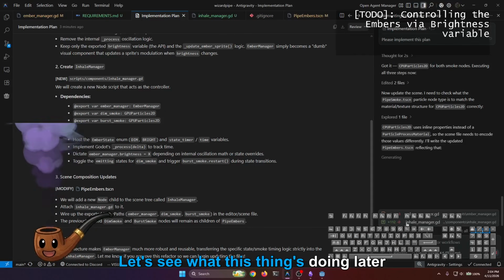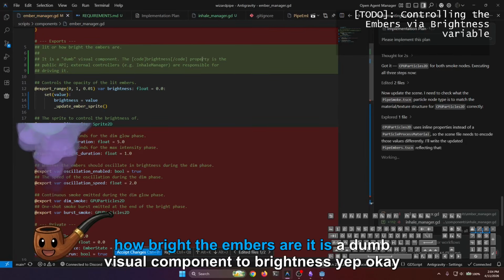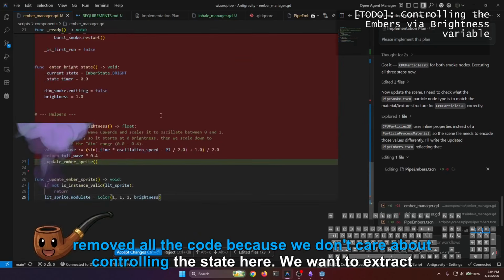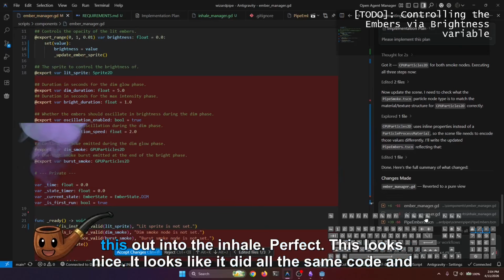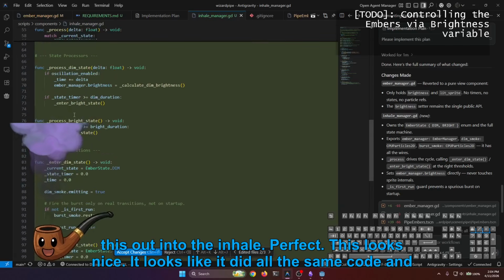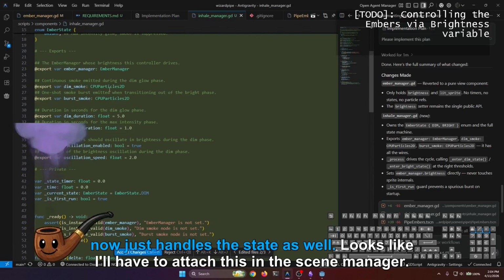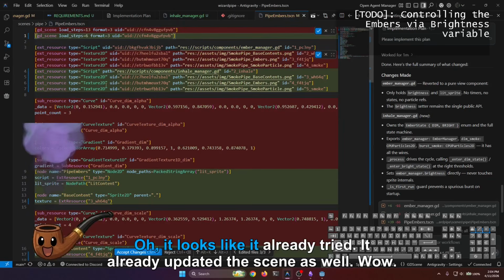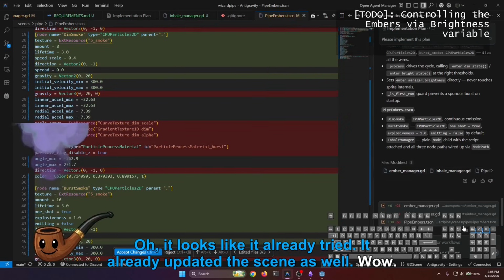Let's see what this thing's doing. Later, how bright the embers are. It is a dumb visual component. The brightness. Yep. Okay, I removed all the code because we don't care about controlling the state here. We want to extract this out into the inhale. Perfect. This looks nice. It looks like it did all the same code and now it just handles the state as well. Looks like I'll have to attach this in the scene manager. Oh, it looks like it already tried. It already updated the scene as well. Wow. We'll see if it works.